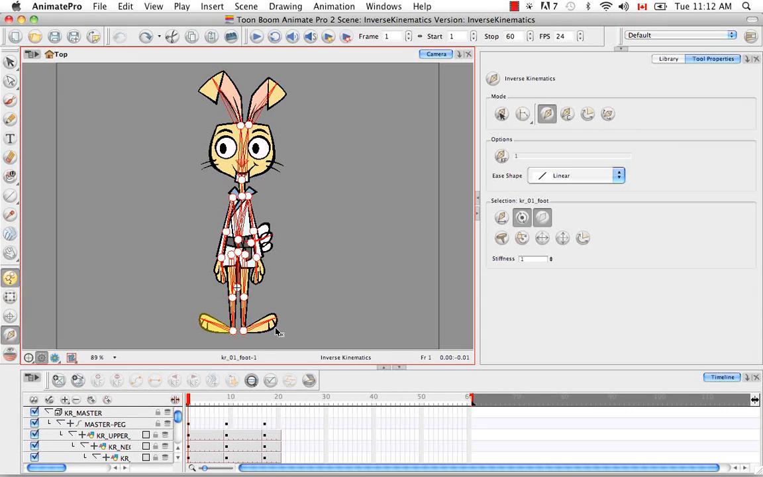The next button on the list is the Edit Minimum Maximum Angle mode, and this button only exists for Animate Pro. So if you're using Animate, you probably don't see it in the Tool Properties panel. What this does is sometimes you want to restrict the amount of rotation that any body part can do.